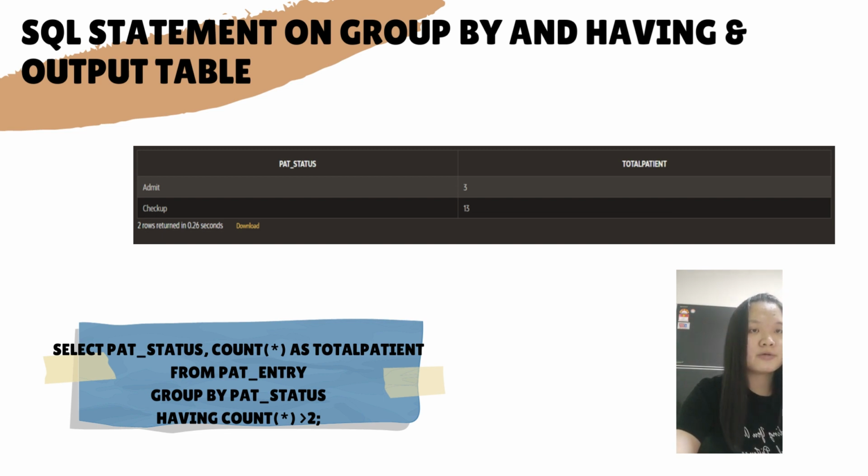Fourthly, SQL statement on group by and having. Select patient status, count as total patient from patient entry group by patient status having count greater than 2. By executing this SQL statement, you will get a result set with multiple rows. Each row will contain 2 columns, which are patient status and total patient. The patient status column will show the different patient statuses, and the total patient column will display the count of patients in each status. Only those groups with a count greater than 2 will be included in the result.